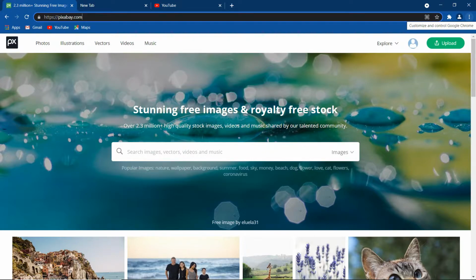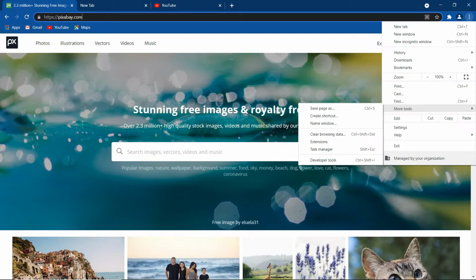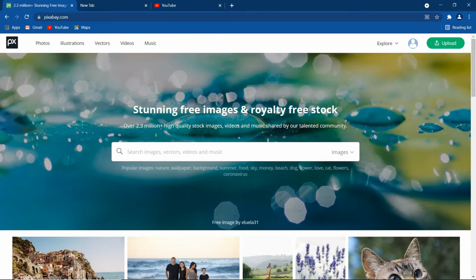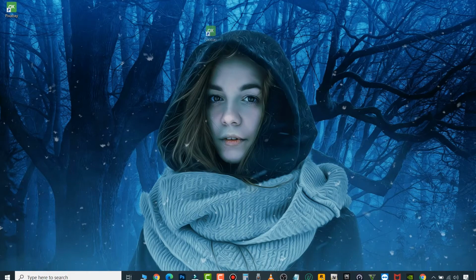Click the Settings menu, located at the upper right corner of the browser, and select More Tools. Now just click on Create Shortcut. Here is the shortcut on the desktop. Right click on it and then click on Pin to Taskbar.